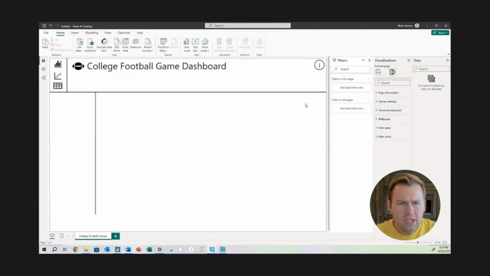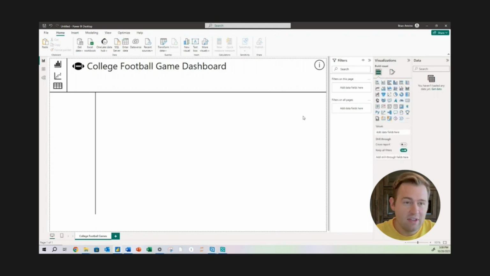There's one more thing we need to do before we finally import our two data sets, and it's an optional thing, and that is to import a canvas background. So in order to get to that menu, you need to click into the canvas, not have a visual selected, in other words, and click on Format Your Report Page.